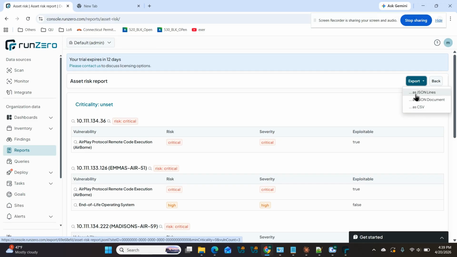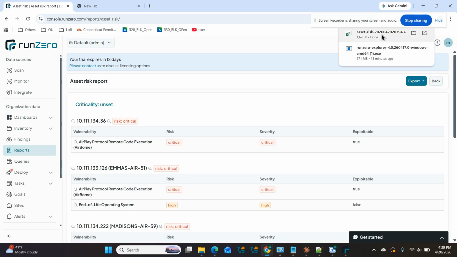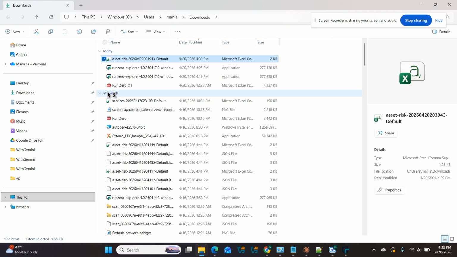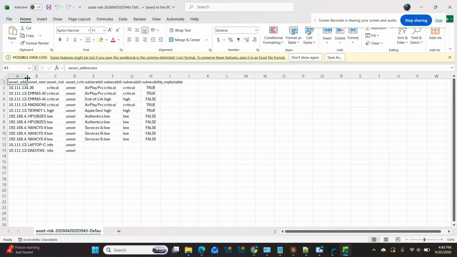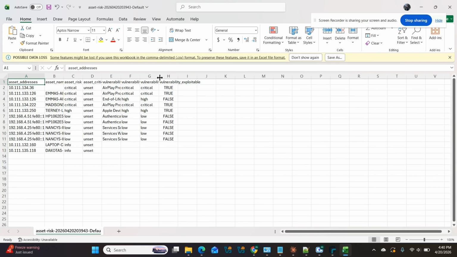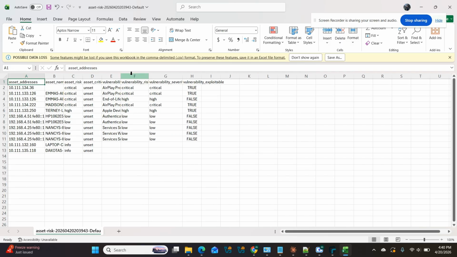So we have three types of options. I will go with the CSV one. So my report is generated. Let's open this report. So you can see the critical, high, these types of reports you can see here.